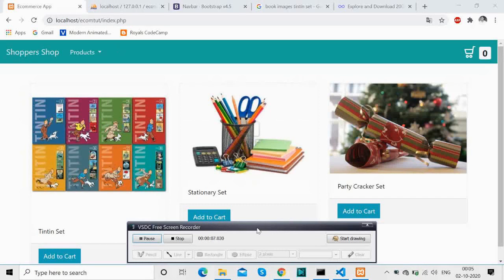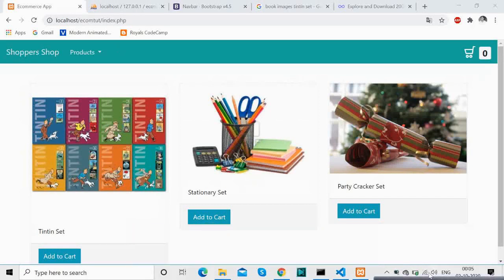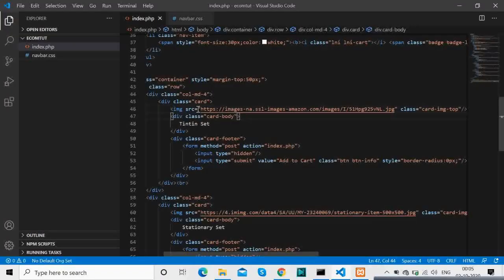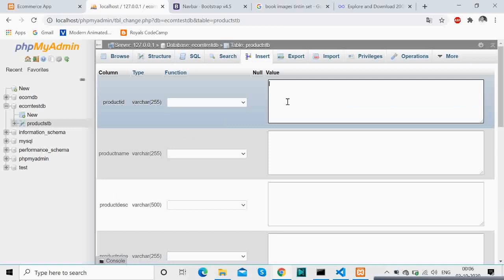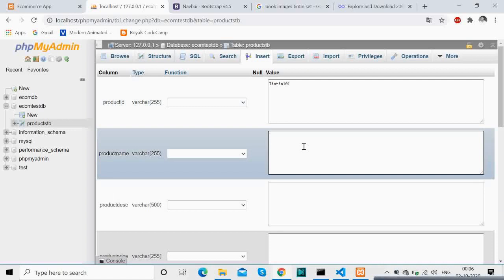The other way could be to use memcache and redis for session storing. That's another way if we work with sessions for a large application. Now what we are doing is adding some values inside that products table.